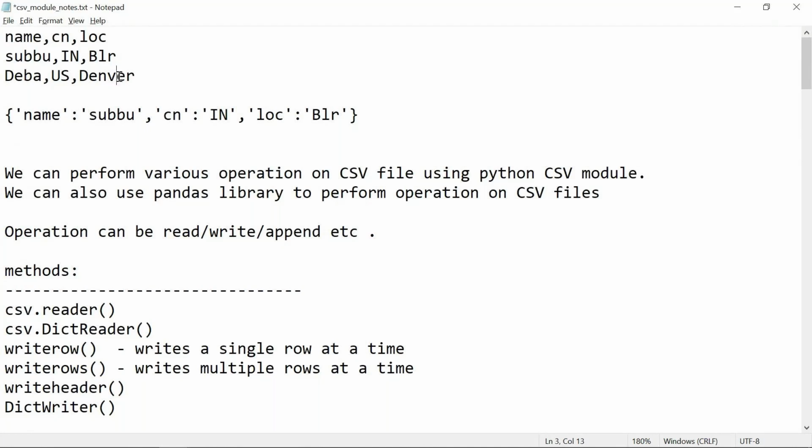For example, if I want to convert this particular row to a dictionary, how can I convert it? This is how I can convert it. This is the column name followed by the value, key and value. So name is Subbu, then country is IN, then location is Bangalore, right? Similarly, if I want to convert the Deva's record, we can use it the same way.